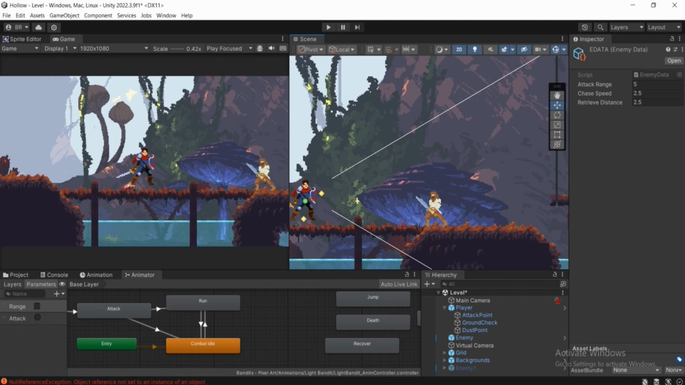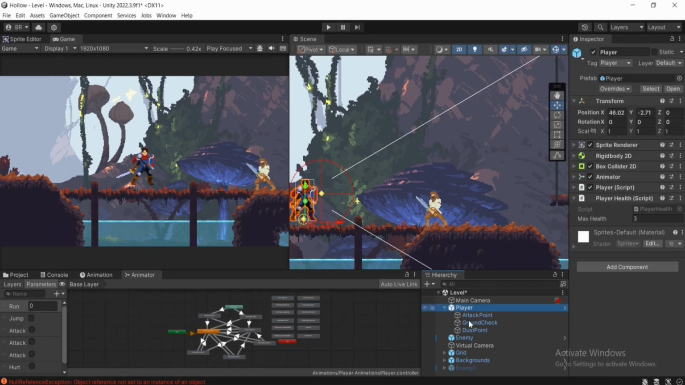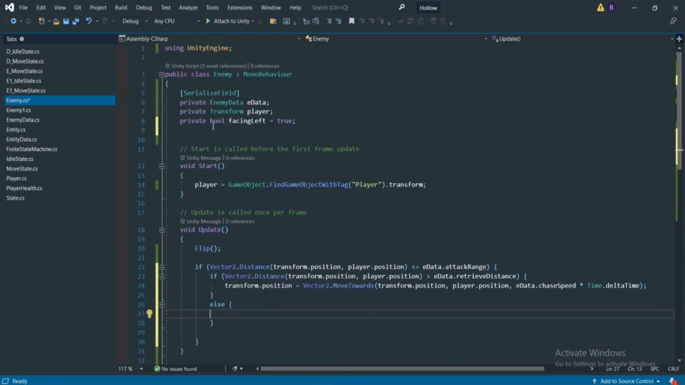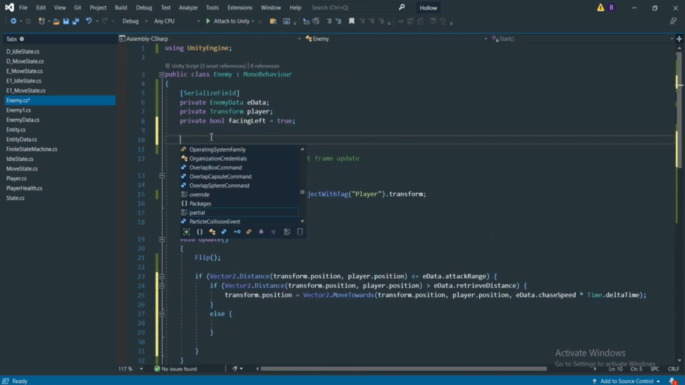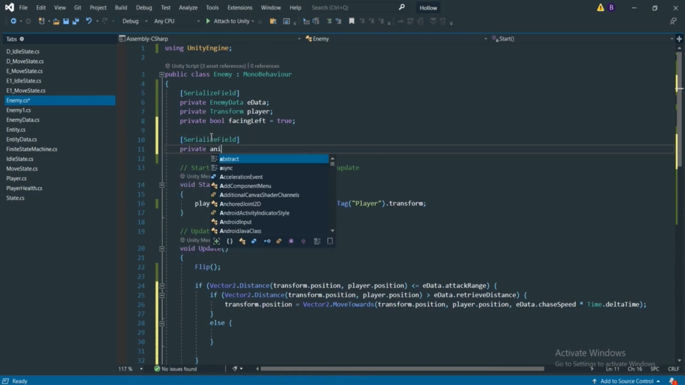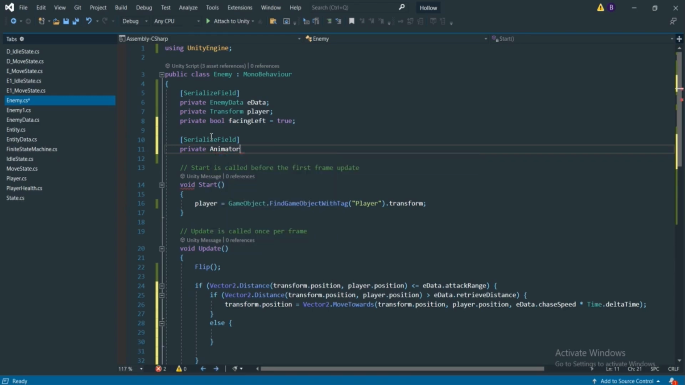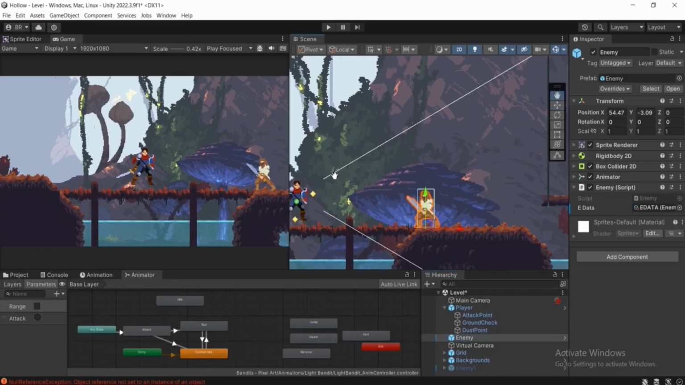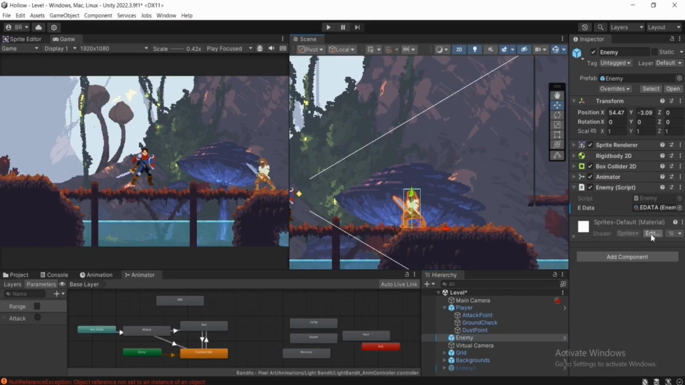So we need a reference of this animator component. If we select this enemy game object in the hierarchy and go over to the inspector, we need a reference of this animator component so we can switch the animation. To do so, let's go over here and make a private serialized field. The type we're looking for is Animator, and let's name it animator. Make sure you go to Unity and drag the reference, take this animator and drag it right there into the animator field, so you're going to have the reference.